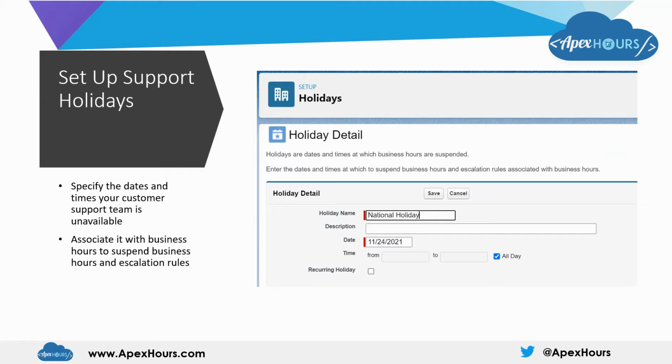All companies will be having holidays, and you can define when the company holiday is, and you will be able to associate this holiday with a particular business hour setup, so that your escalation rules and all the milestones will be held during this holiday period. Let us go to holiday setup and see how you will be able to create a holiday and associate it with business hours.